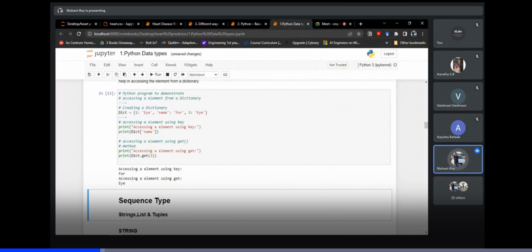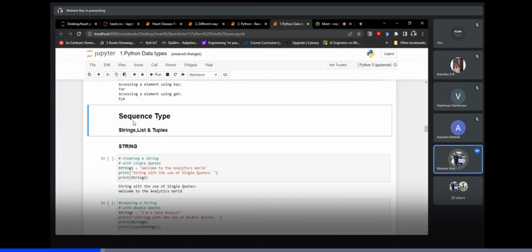Now, after the dictionary and the set, there is one more data type, that is the sequence type. Strings are also in the sequence type. Lists and tuples are also in the sequence type. What we understand with simple strings is that these are sets of characters like ABCD or 28 alphabets, and there are many more, etc.